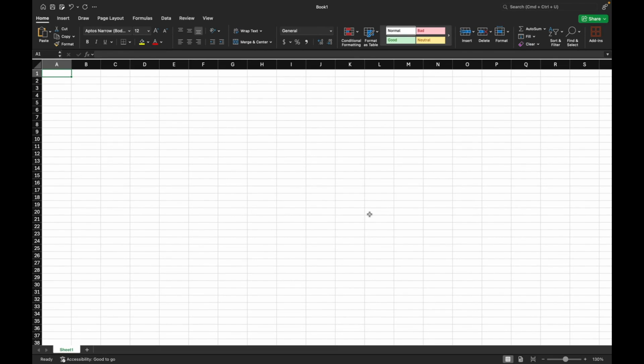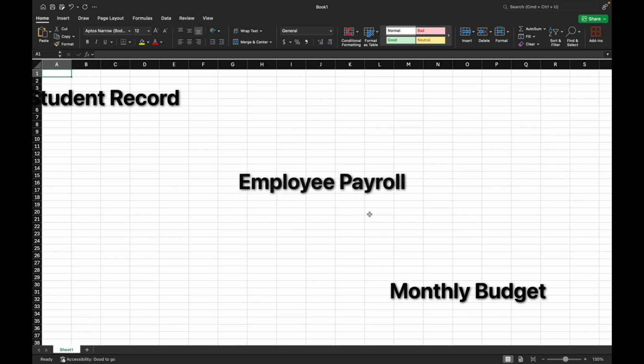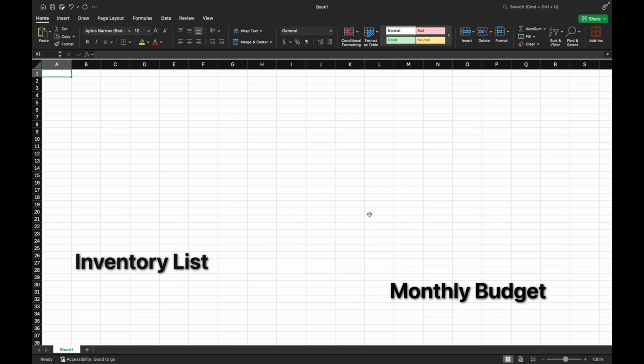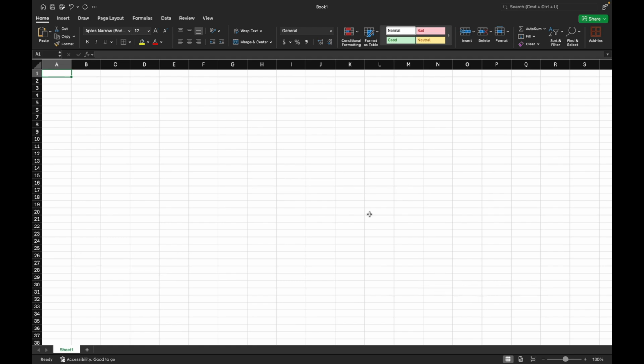In the previous lesson, we learned about rows, columns, and even tables. Now it's time to start working inside Microsoft Excel by entering different types of data. Every spreadsheet begins with data, whether you're creating a student record, an employee payroll, a monthly budget, or an inventory list. The first thing you should do is to enter information into your spreadsheet.